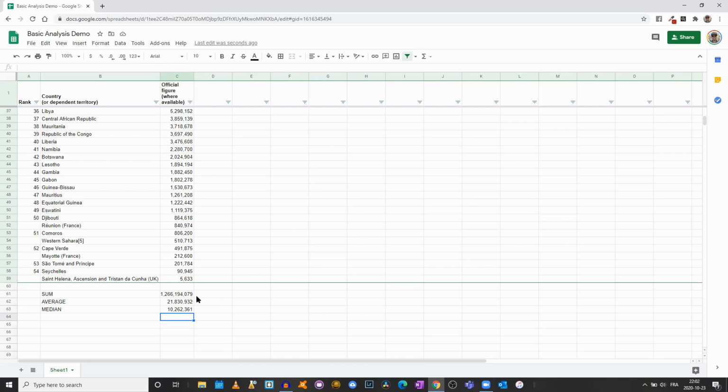And the median normally means that it's the halfway mark, right? So there are half of those countries and territories that have less than 10 million people, or up to 10,262,361 in population, and half of those 54 countries and 4 territories, if I'm not mistaken, 58 values total, have more than that in population. So again, meaningless numbers per se, but that's how you would use sum, average, and median, which are 3 of the most useful formulas.